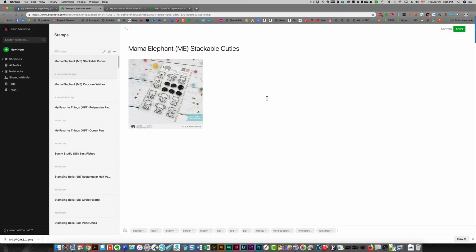If I have the coordinating dies in the pocket with my stamp set, then what I do is I type in after the title, just in parentheses, with dies, so that I know that the dies are in the pocket as well and that I have the dies. So let's say if I go shopping and I see the dies are on sale, or I see the dies and I thought I didn't have them, I can look at my phone right away and see that I do have the coordinating dies to go with this.